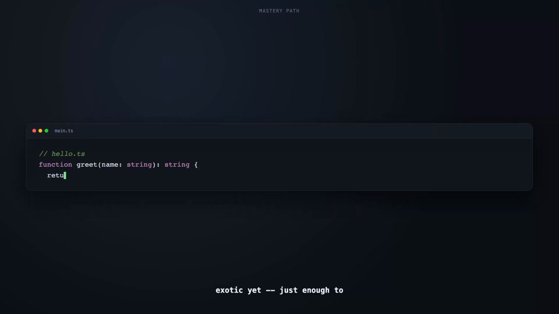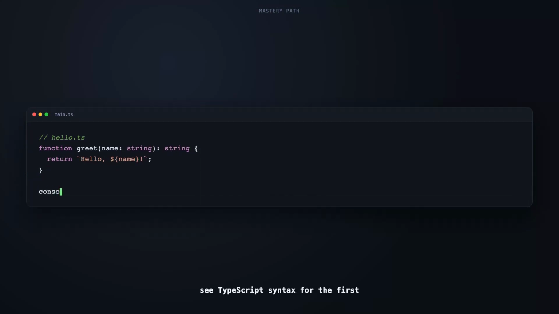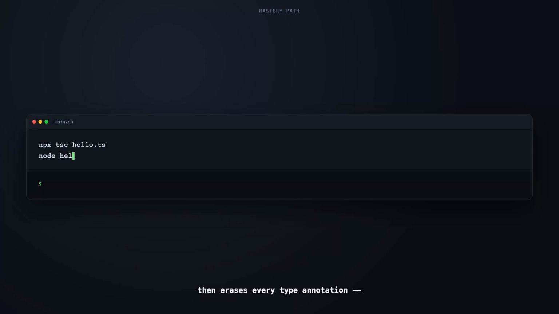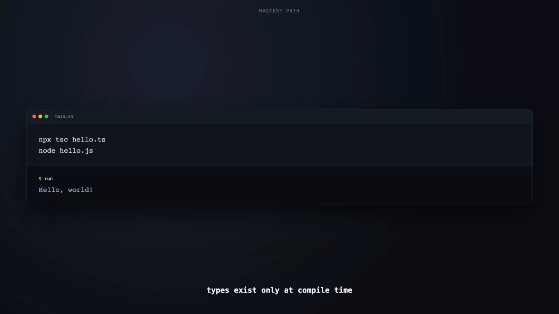Greet takes a string parameter and returns a string. Nothing exotic yet, just enough to see TypeScript syntax for the first time. Compile it with tsc, then run the plain JavaScript it produces with Node. tsc type checks your code and then erases every type annotation. Types exist only at compile time and cost nothing once the program is running.